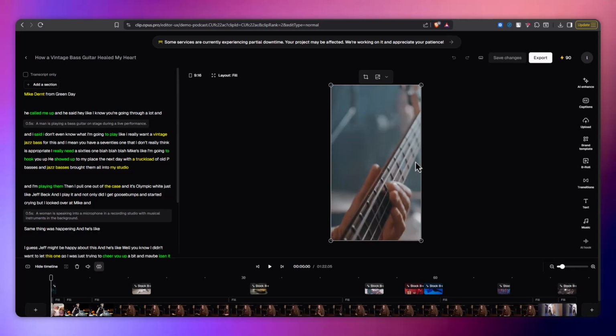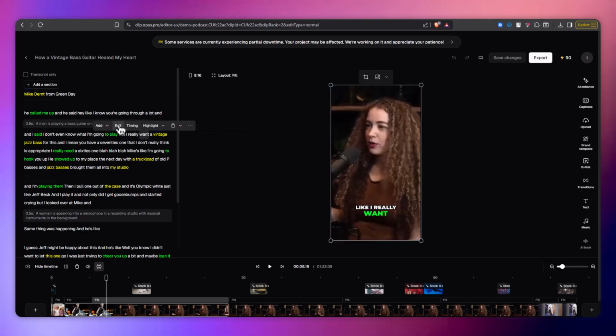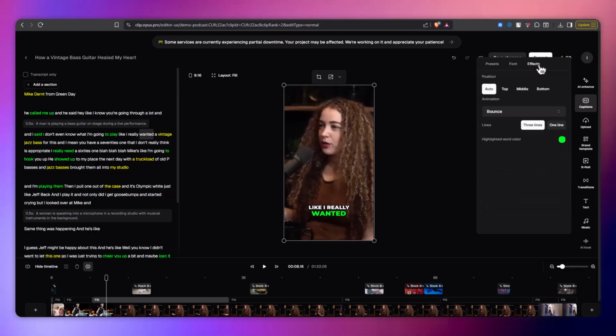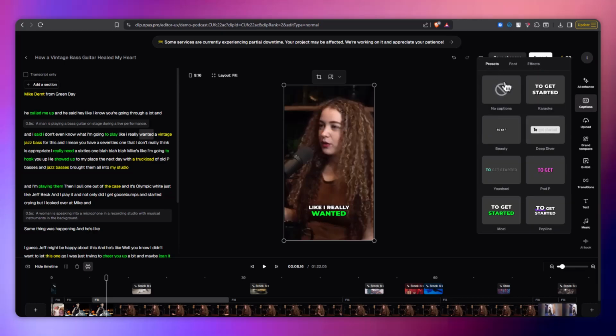Inside the editor, you can trim or split sections using the timeline. You can delete unwanted parts and correct the transcript if needed. To customize captions, go to the Captions tab. Here, you can change fonts and effects or choose a preset to match your branding.